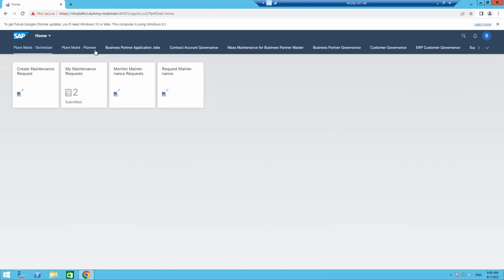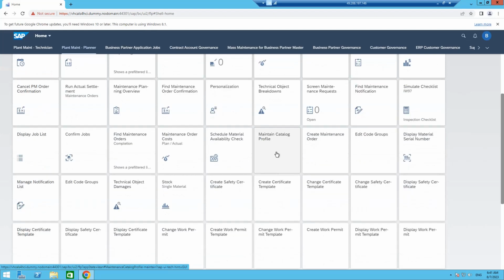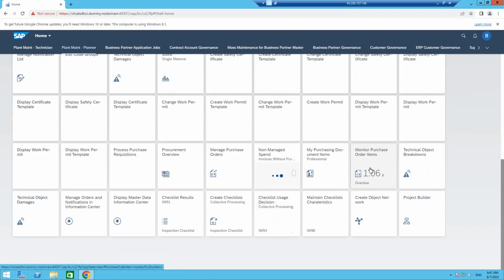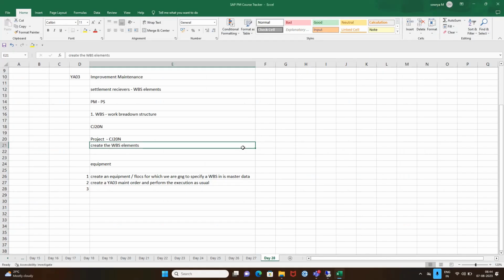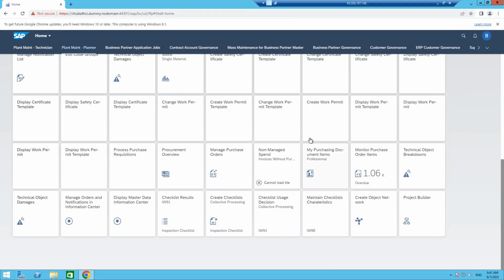Before creating any equipment or any technical object, let's see how the project and the WBS elements look like. I'll tell you one simple way to create a project and the corresponding WBS elements. You can always take the reference of the standard project and the standard WBS elements, and then you can change accordingly.